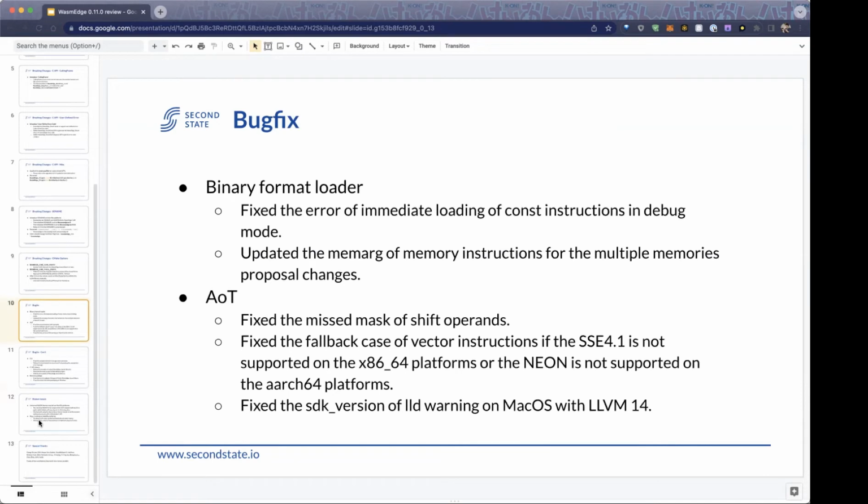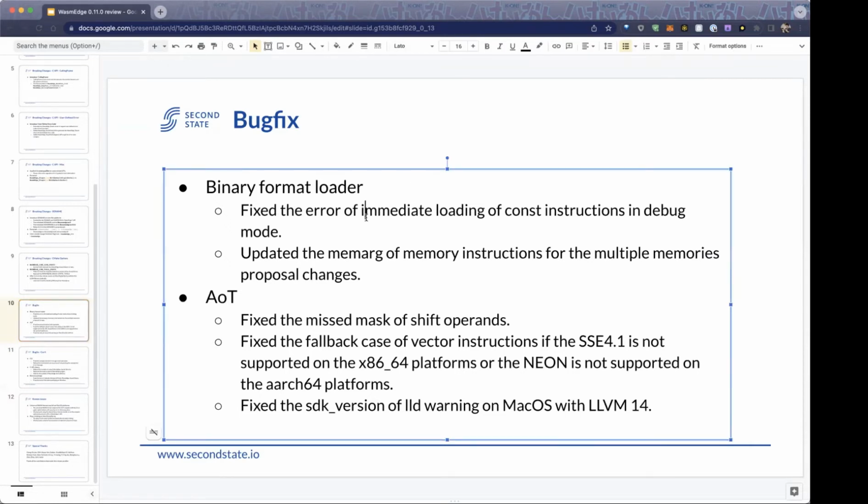Then we do lots of bug fixes. Thanks to lots of people who reported to us. The first thing is that someone, when trying to embed our C API, found that when we enable the debug mode or the release mode and want to load a binary, they will get different results. So the first thing is that we just fixed the error when the behavior is different between the debug mode and the release mode.